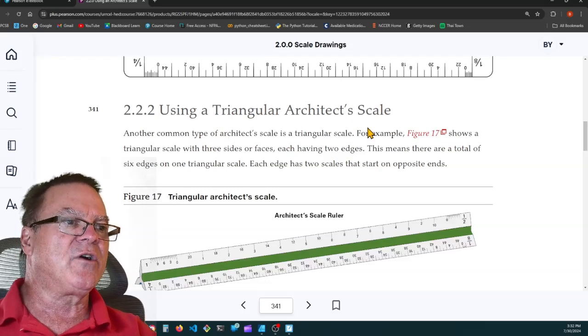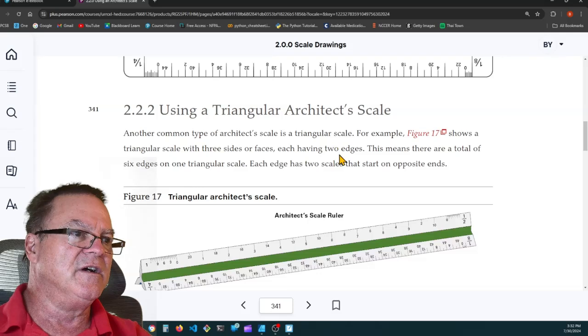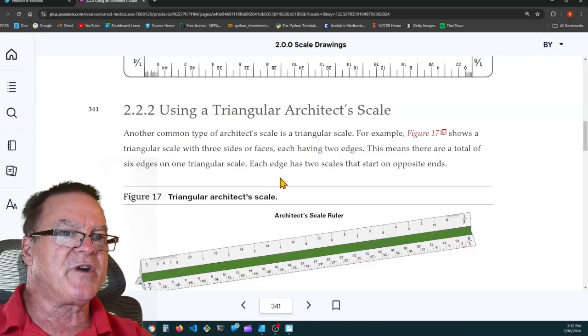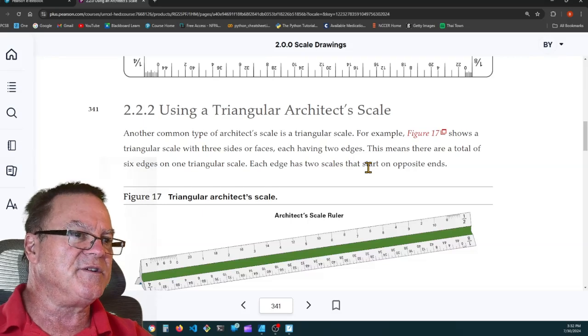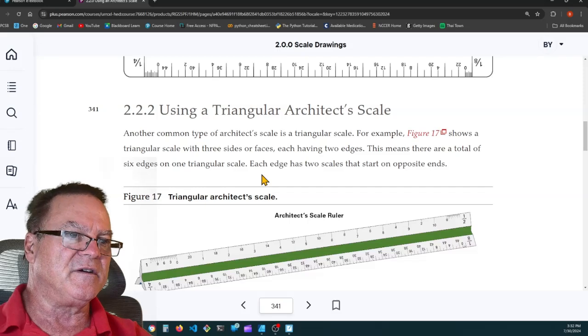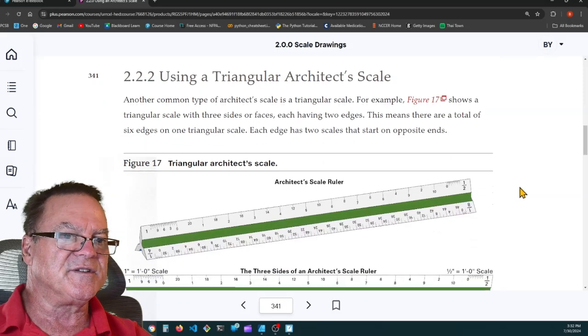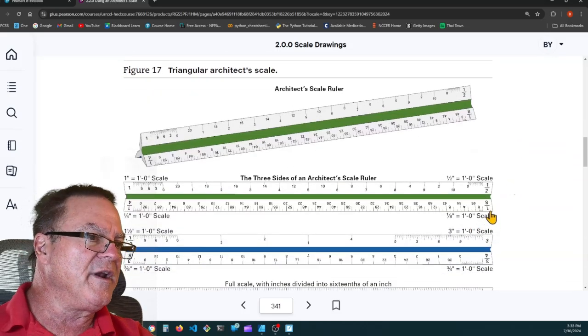2.2.2, using a triangular architect's scale. Another common type of architect's scale is a triangular scale. For example, figure 17 shows a triangular scale with 3 sides or faces, each having 2 edges. This means there are a total of 6 edges on the triangular scale. Each edge has 2 scales that start on opposite ends. So if you look at this carefully, you'll see that 1/8 of an inch equals a foot starts on the right and moves over to the left.